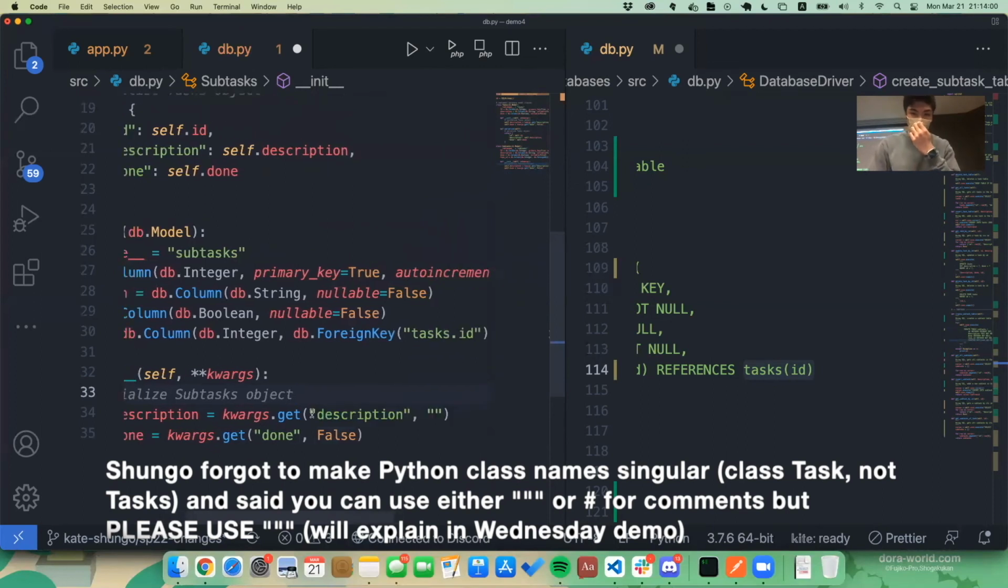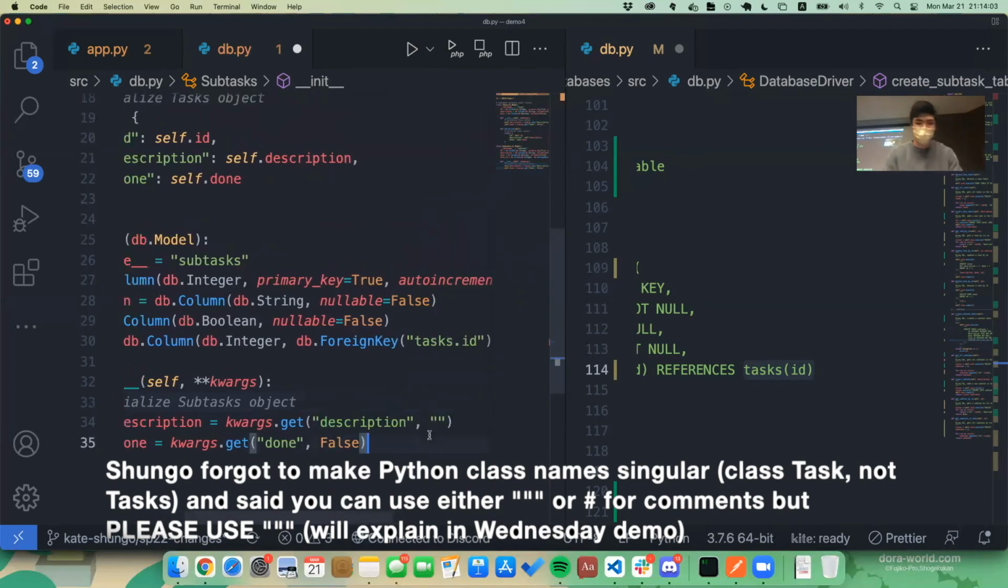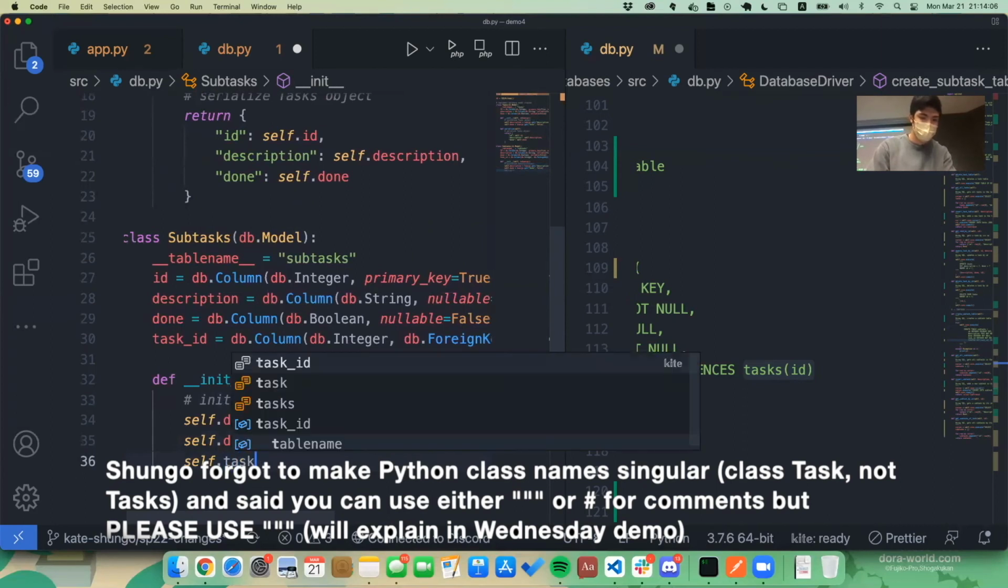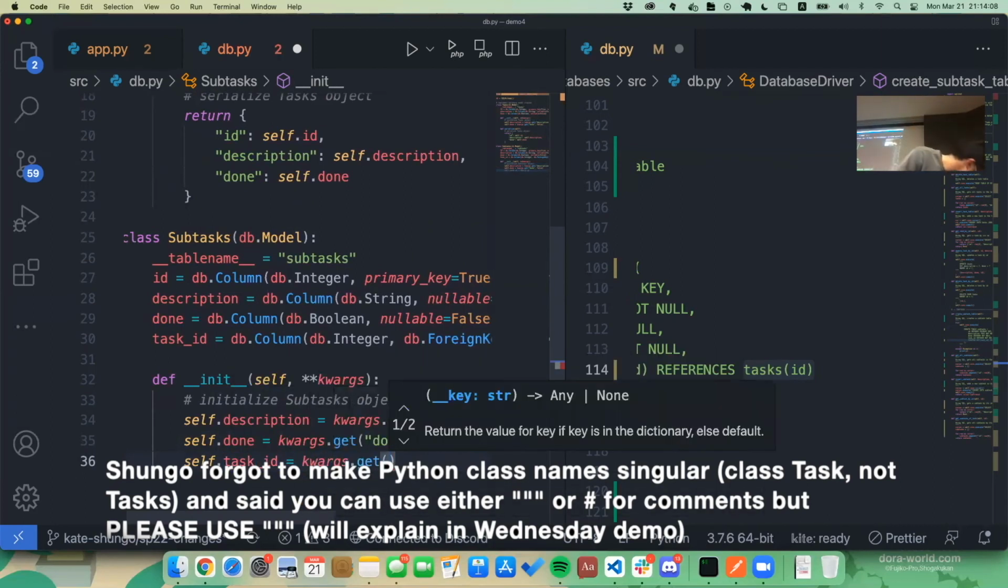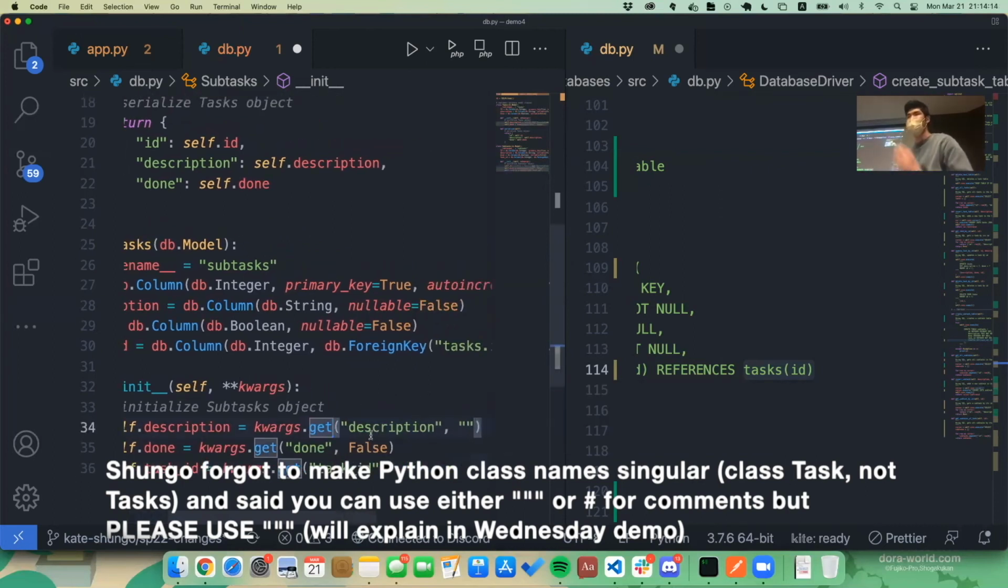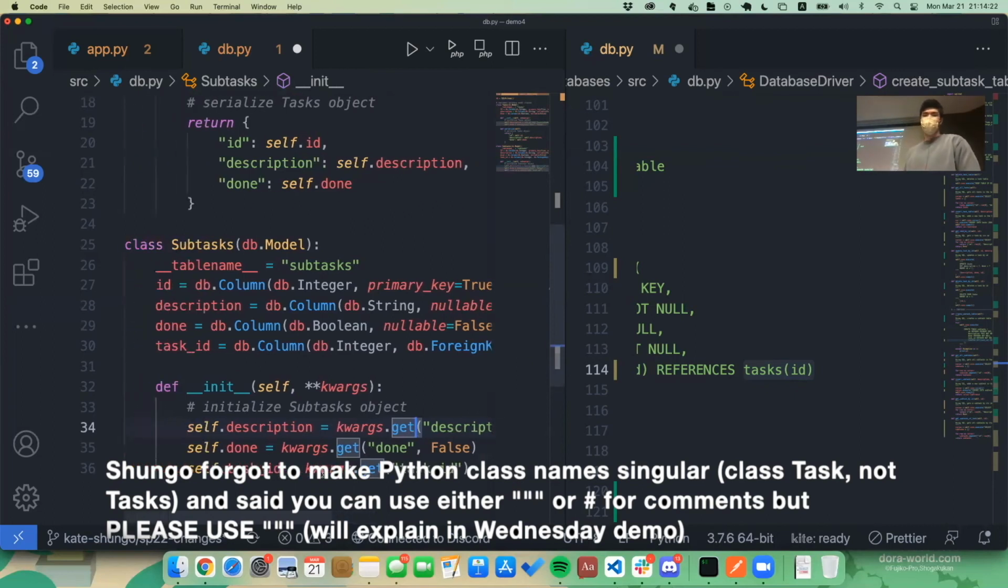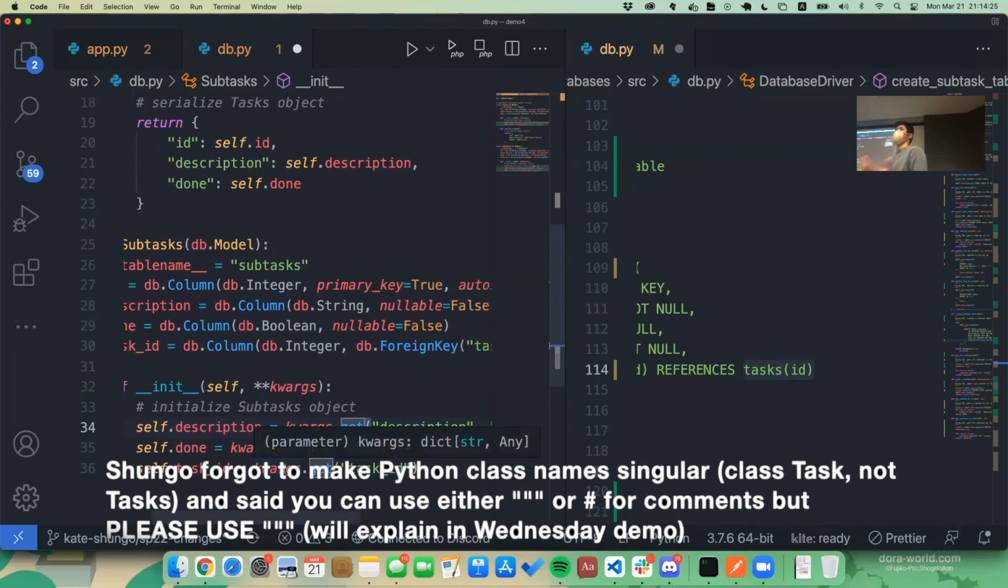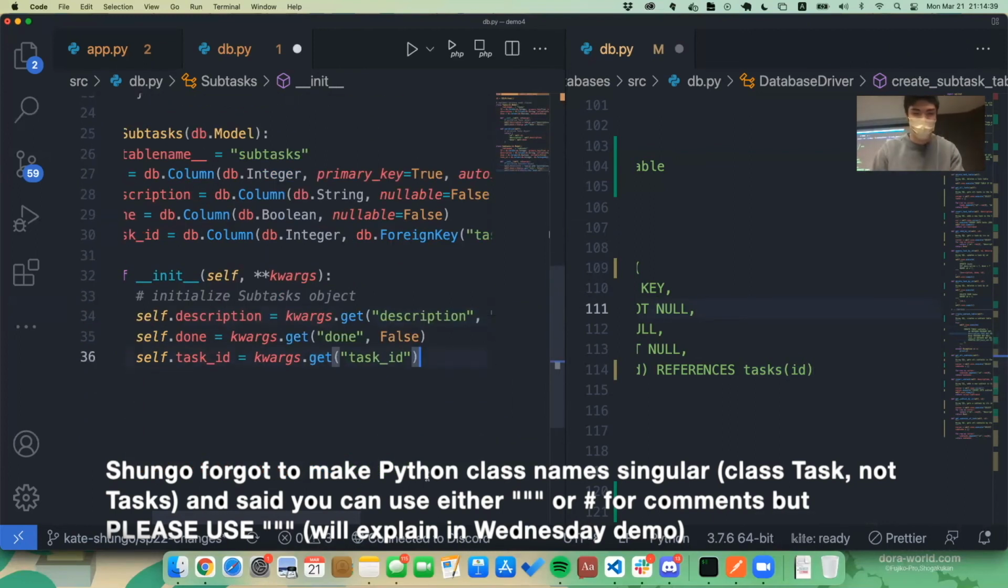Okay, init function. We have our description, we have our done, and we have self.task_id equal to kwargs.get task_id. The reason we don't specify a default value here is because there's no default task to associate a subtask to. If this task ID isn't passed in, you can just assume the subtask creation failed. So it's fine if it crashes when you don't pass in a task ID, because that's the front end's fault. Nice. We love to blame front end, even though we break everything.